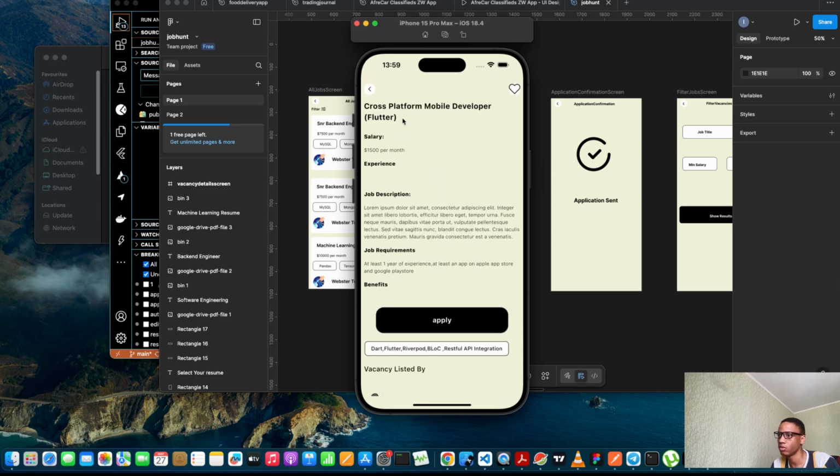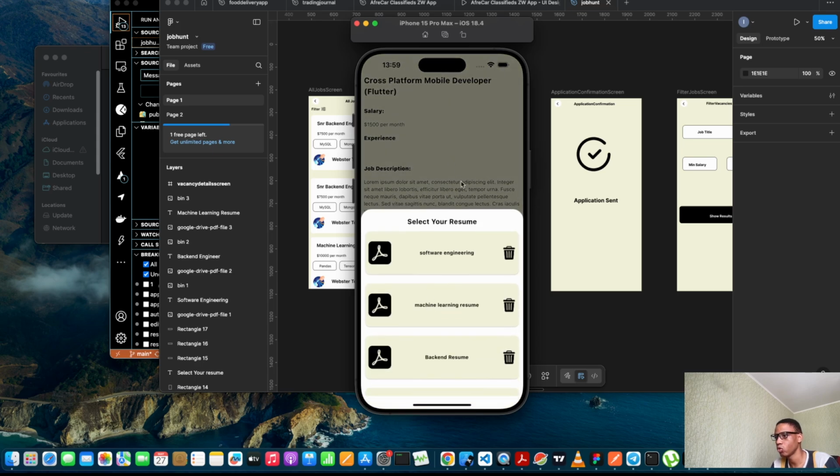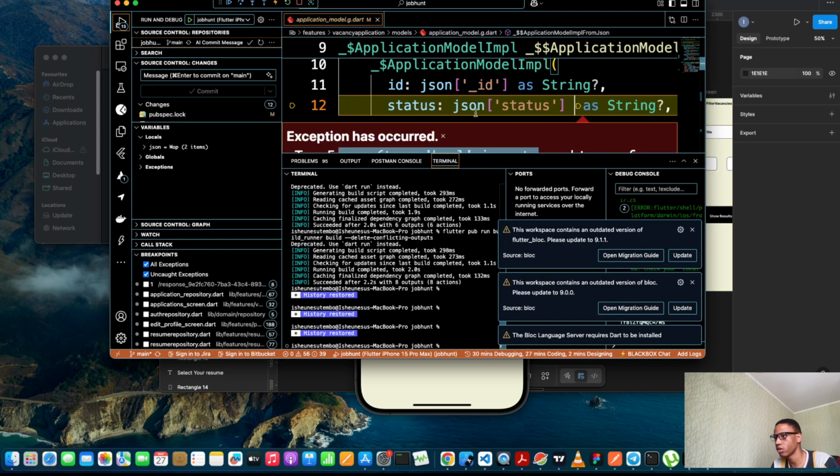And then this is the vacancy details page, right? Then add this to favorites, as you can see. And then you can also apply, right? Select a resume to apply. And then you can send an application.